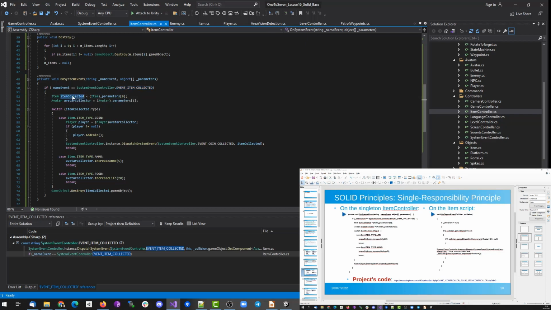It gets the item and the avatar who has collected the item, it evaluates the type, and depending on the type, if it's for the player, it adds a coin for the player and dispatches that event, coin collected. And for the ammunition and for the food, it just accesses the methods increase ammo and increase life in order to increase the values of those particular properties for the avatar who has collected them. Finally, we destroy the item.